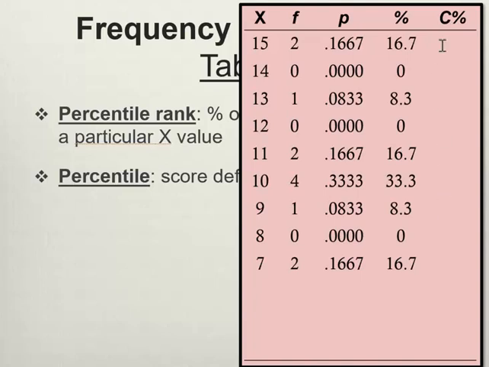So what I want you to do is finish filling out this cumulative percent column. Go ahead and pause the video. When you come back to the next slide, I'll have it all figured out for you.